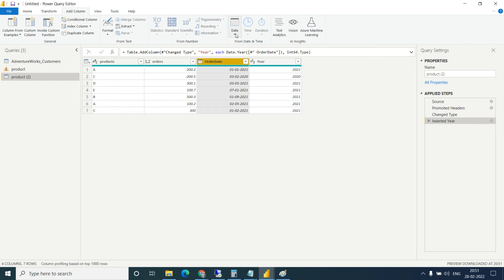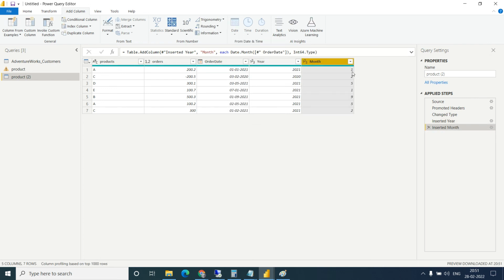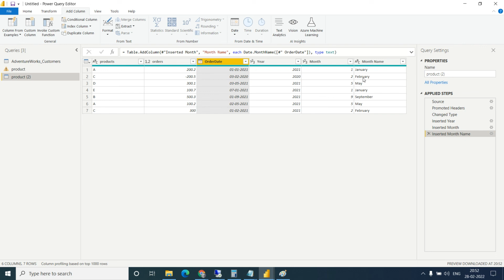So now click on the date. If you want to extract the month, click on the month. You can see the first month, second month, fifth month. But if you want the month in keywords like January, February, March, April, how will you extract? Click on order date, go to the date, go to the month. There is a name of month. If you click on the name of month, you will get all the months like January, February, May, January. So whatever you want in textual keywords, if you want to see the month, this is how we extract the month and year.